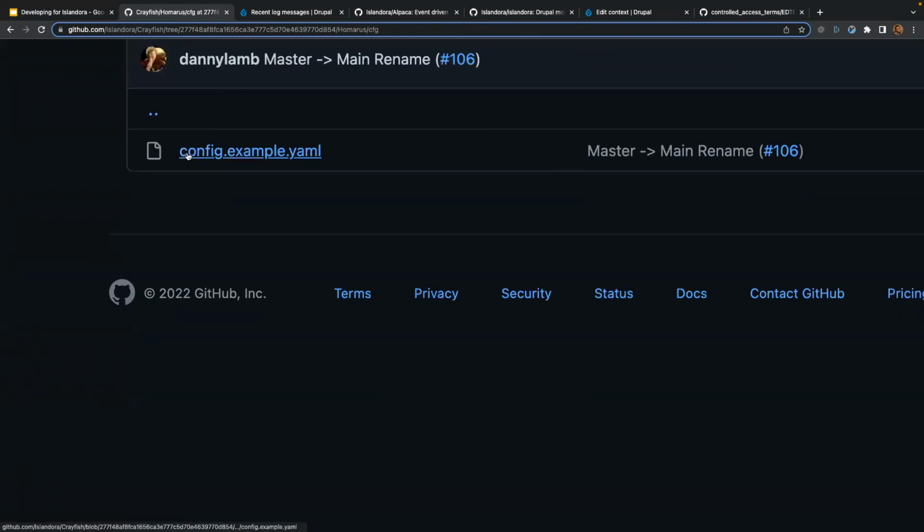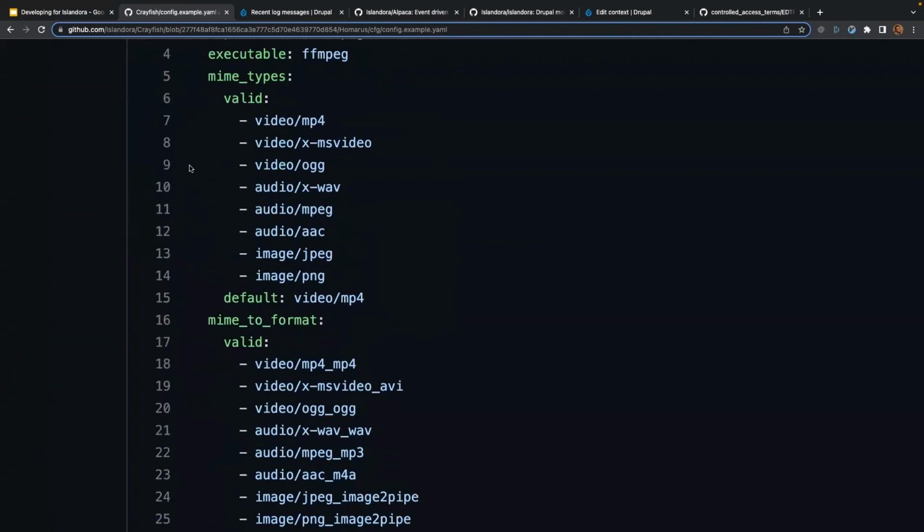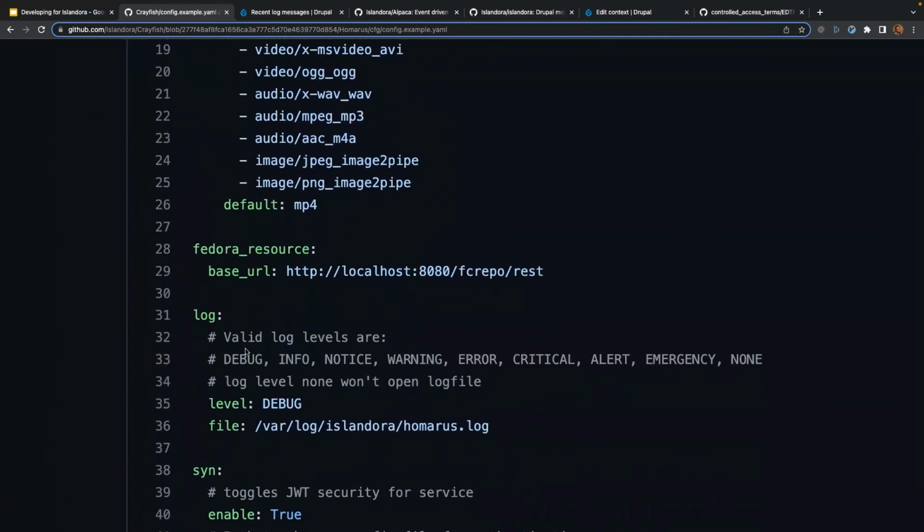Oh, is that out of date? The config examples? Oh, okay. My bad. It should be documented in the module though.